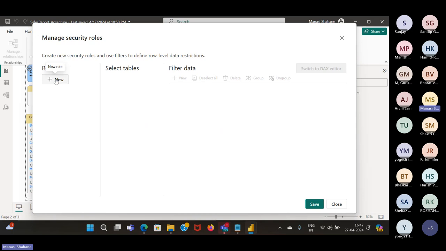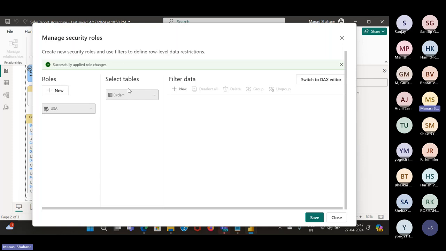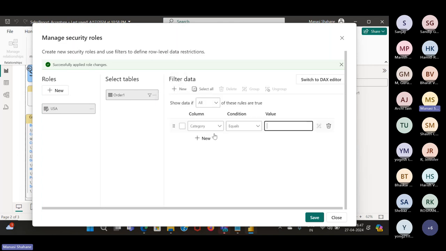All I have to do is come here and say New role. Give this a name. So let's say USA. And you have to save it. Now I have only one table. So I'll just say new, and from this, I will select the country.